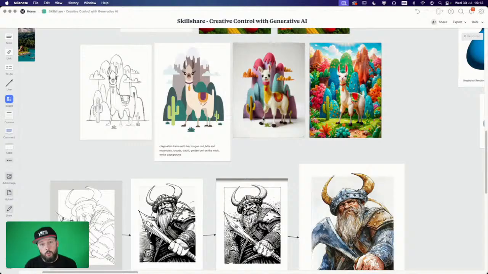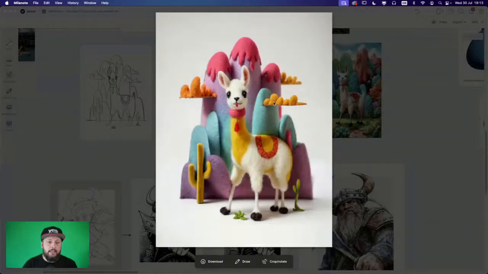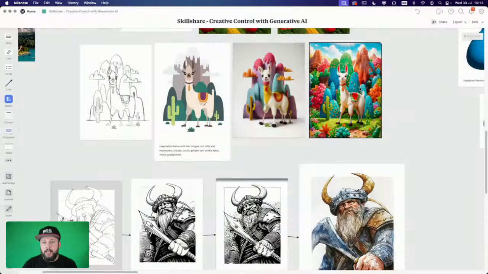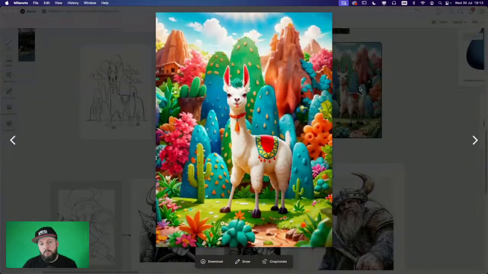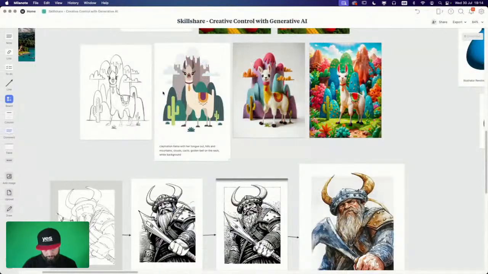Usually it's called composition or structure reference. And as you can see, here's the same illustration made out of felt, or here's another illustration that looks more like something that could be 3D generated, but all relies on the original composition.